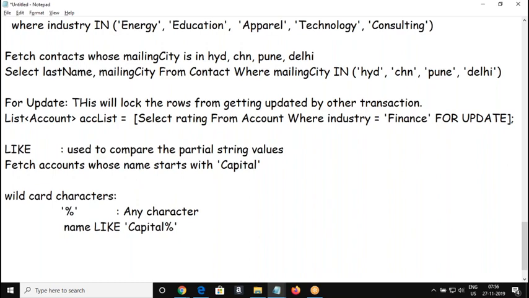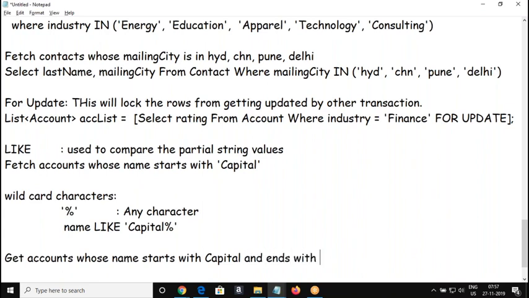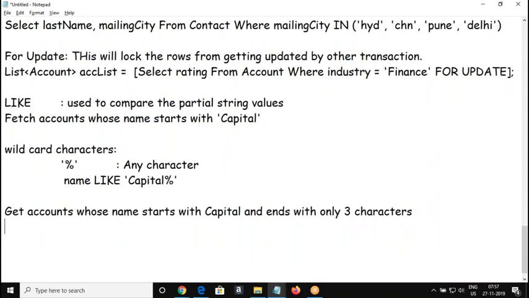Okay, so get accounts whose name starts with capital and ends with only 3 characters beyond. Beyond this, I expect only 3 characters or 4 characters.